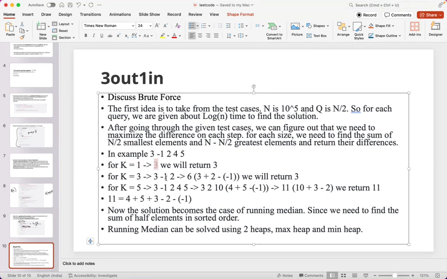If k is 3, perform the operation. If k is 5, take the whole array. See, n by 2 is 5 by 2, which is 2. Get the sum of the two smallest elements, get the sum of the three greatest elements, and get the difference. So you can perform the operation using the brute force approach, or else get the sum of the three greatest elements, the sum of the two smallest elements, and the difference. That's it, you will get the answer as 11.